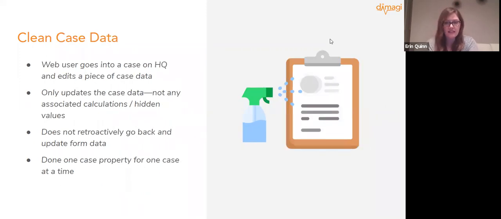Next, we have cleaning case data. Again, it's really similar to the cleaning form data. Instead of being in a form submission, you're now in the case file on HQ. And when you're in there, you click on the clean case button. You get all of your case properties there, and you can fill in, delete, or edit any properties that you want.